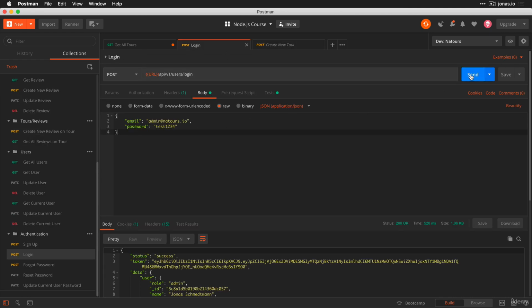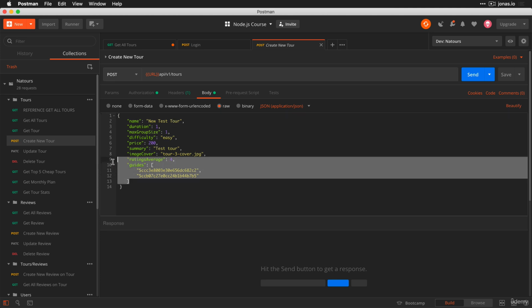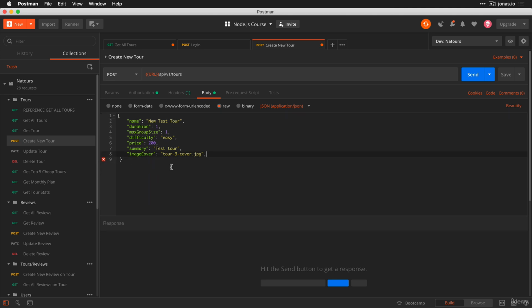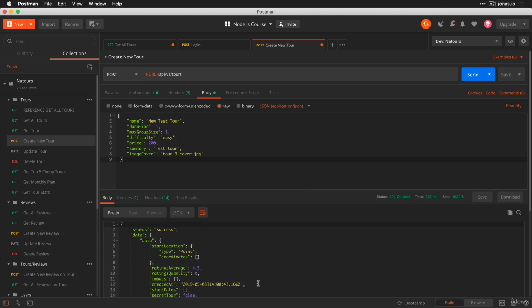But just to make sure, let's do that again. Okay. So this is the new test tour. Let's remove these here. They are not mandatory. And I think with this, we're good to go. All right. And here you see the defaults that we set before. So the ratings average 4.5, and the quantity set to 0.